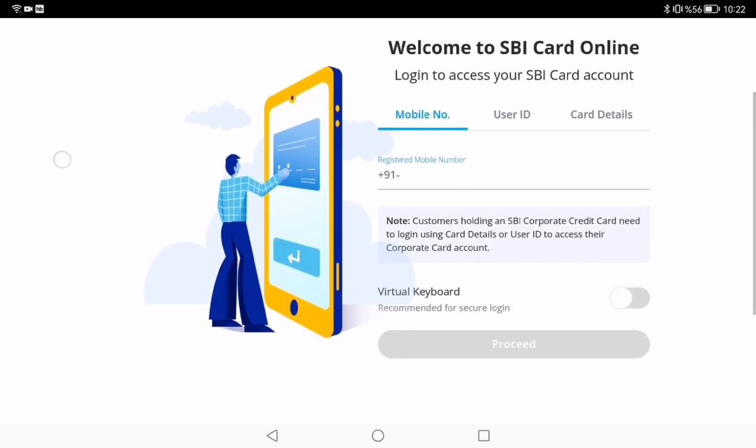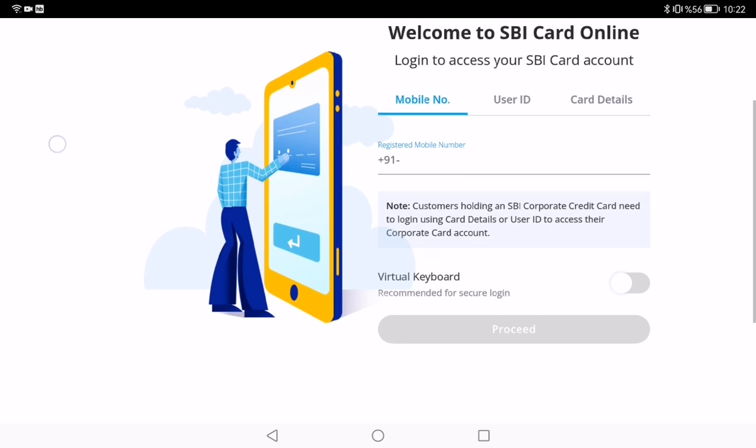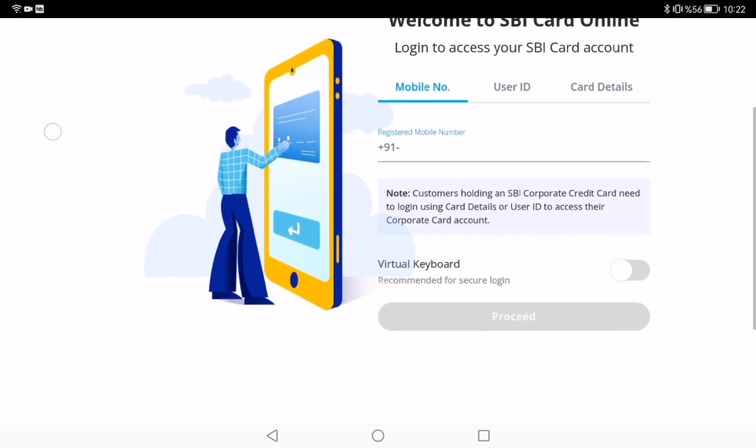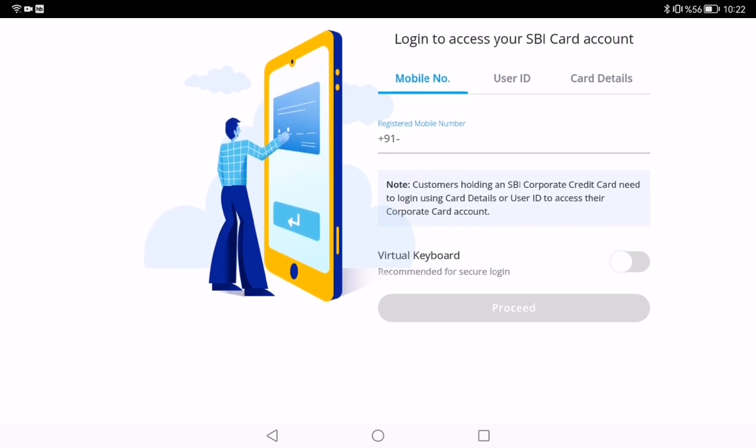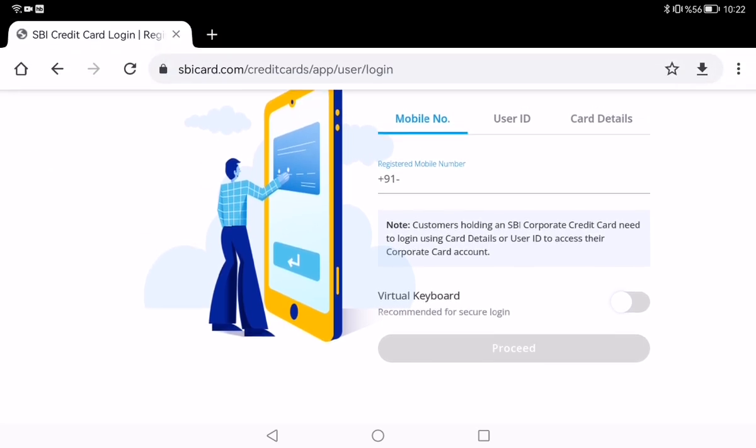I want to talk about SBI Card Platinum. This card has the most expensive annual fee, but it is best suited for travel, and also Yatra SBI credit card is also best for travel, and Cashback SBI card is used for cashback and online shopping.